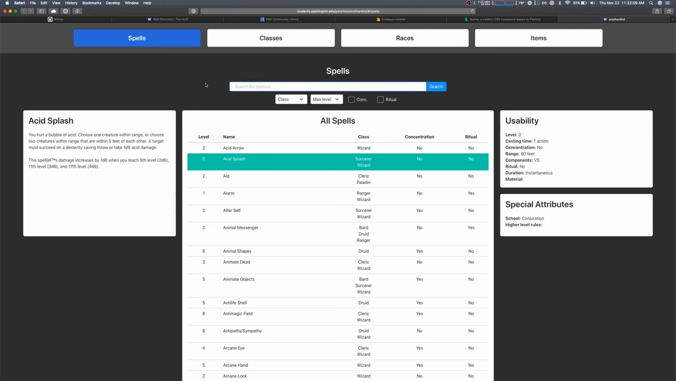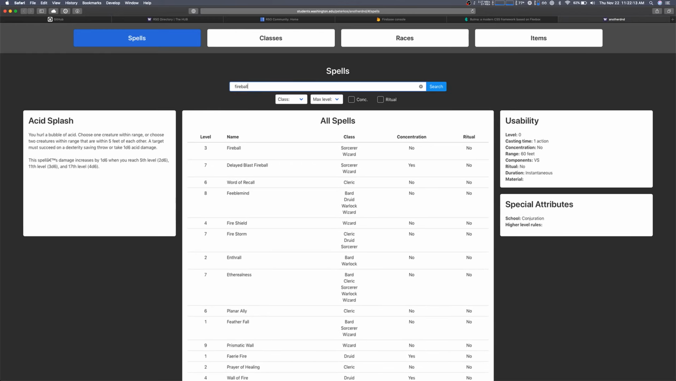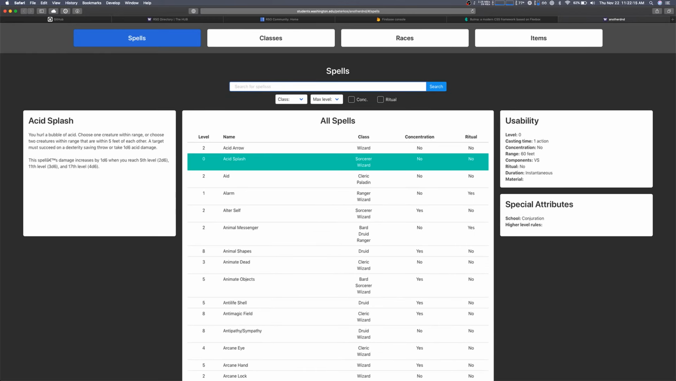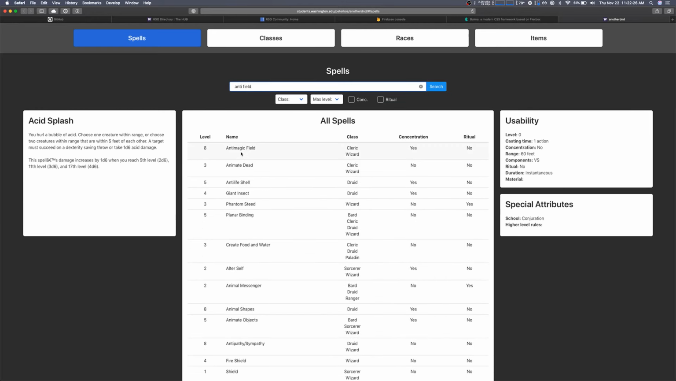And then I'm also going to implement real-time searching. If I search, for example, for Fireball, as I type it'll automatically start filtering the list. It's also got something called fuzzy searching, which means you don't have to type the exact thing that you want. If I'm looking for anti-magic field, I can just type anti-field, and as you can see, it's the first result.